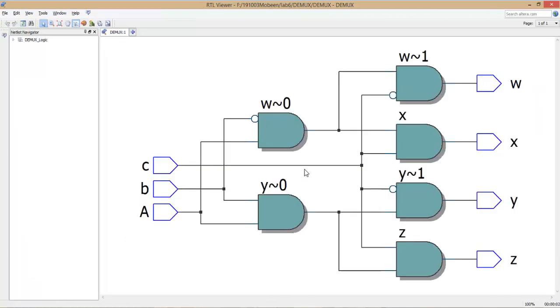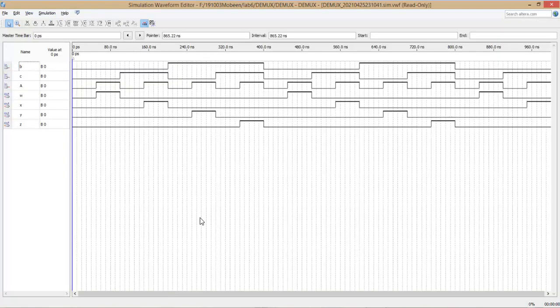This is the RTL of the DEMUX through the logic, and this is the same waveform. You can see that for the value of B and C at 0, A is displayed at W. For C at 1, B at 0, A is displayed at X. For the next step at Y, and for the very last step at Z.